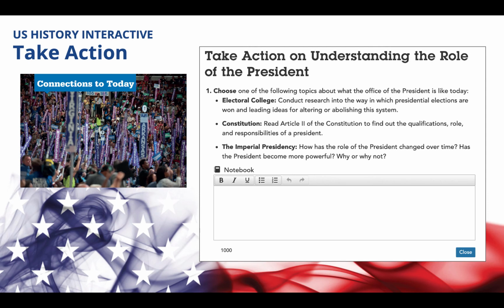Now, how do we do that? Well, in this instance, we're going to encourage your students to choose one of the following topics about what the office of the president is like today. They can choose the Electoral College and conduct research into the way in which presidential elections are won and leading ideas for altering or abolishing the system.